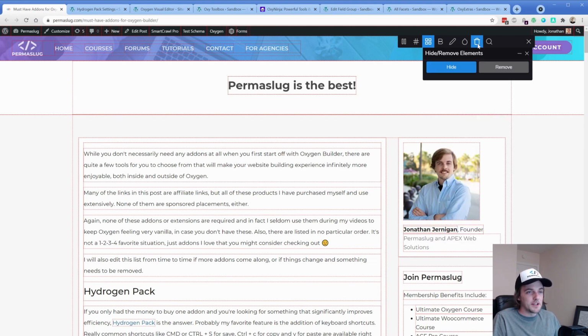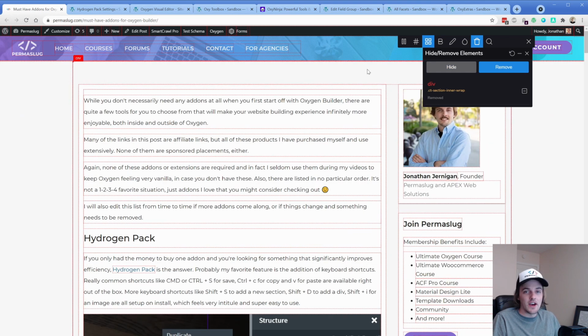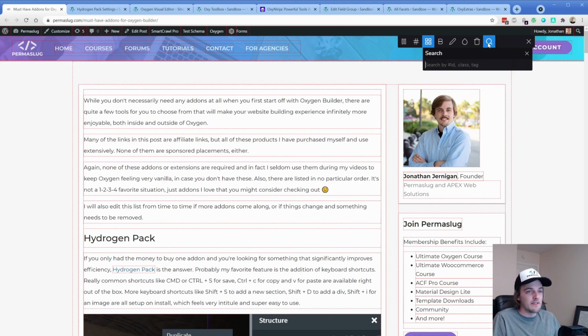You also have the ability to delete elements or hide them entirely. So if I wanted to remove this entire section, I can totally do that. And then you also have the search functionality. So if you know the name of an ID or a class, you can go ahead and just type that in.